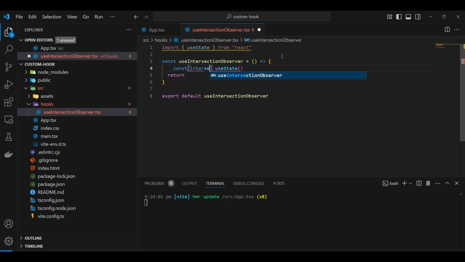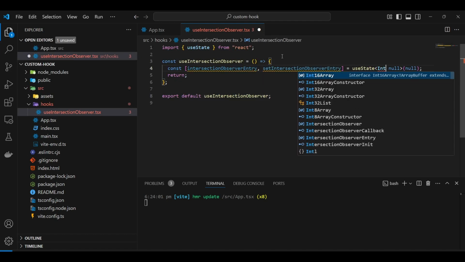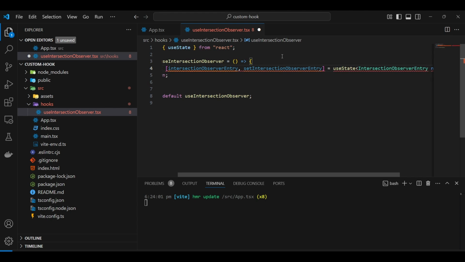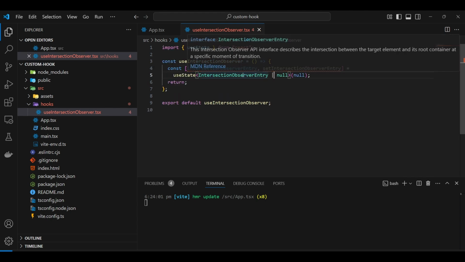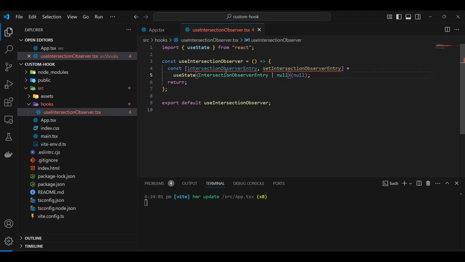const intersectionObserverEntry, setIntersectionObserverEntry, useState. By default it will be null, or otherwise it will be IntersectionObserverEntry. This is the automatic type which you get, and you can see the MDN reference also if you're interested. Anyways, I'll return this.